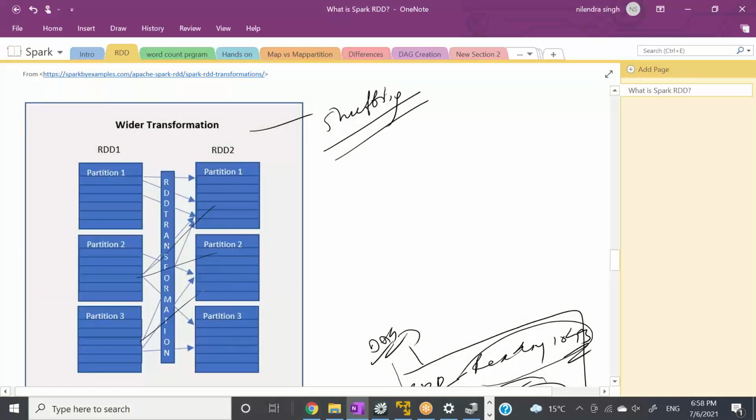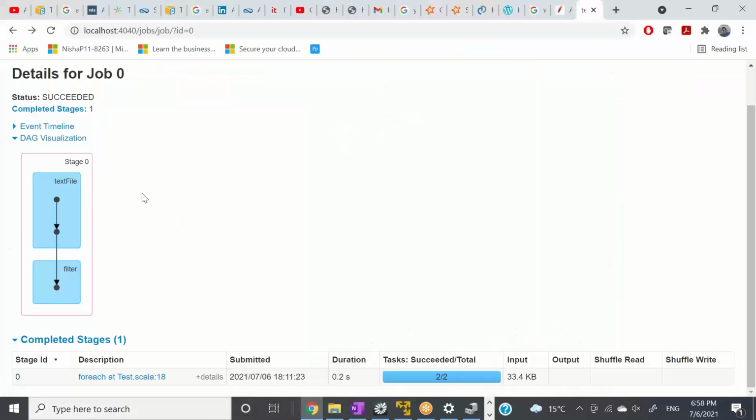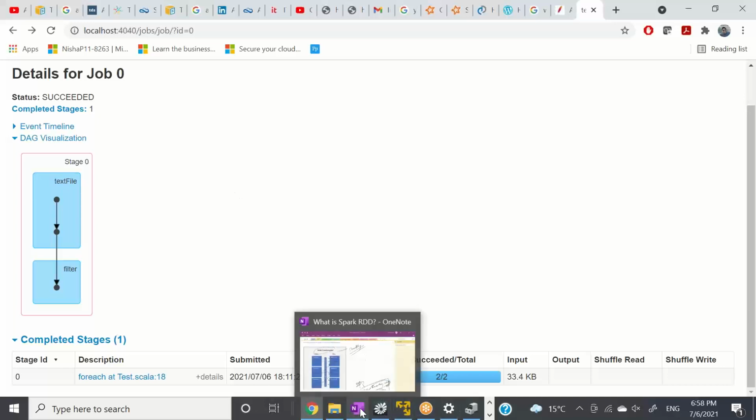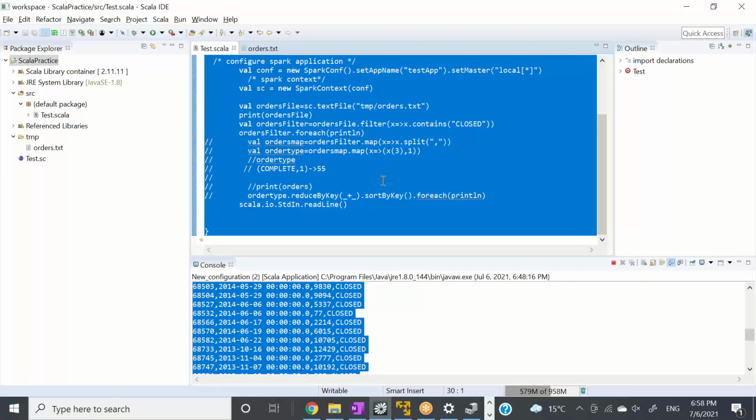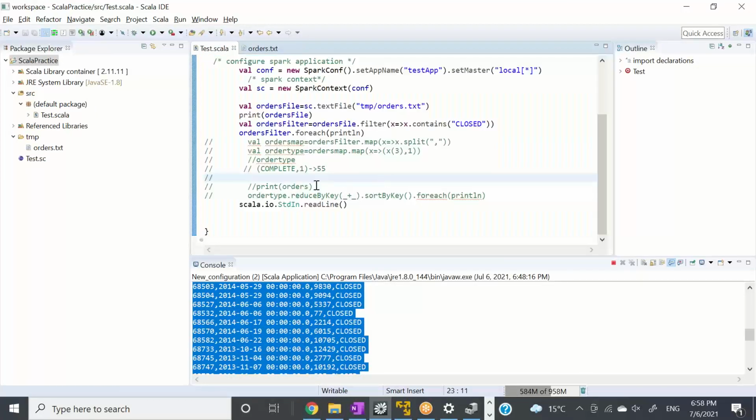So if your transformation is narrow, then everything will be done in the same stage. As soon as you put some wide transformations like reduceByKey, groupByKey, joins, right, in which you need to shuffle the data across different partitions, a new stage is created. In our case, only one stage is created. Why? Because we never used any wide transformation. Let's do one thing quickly.